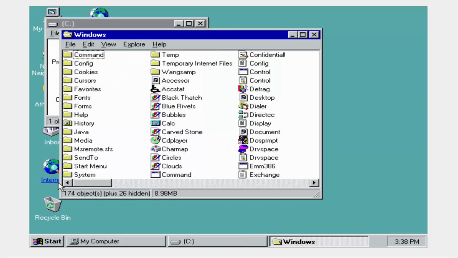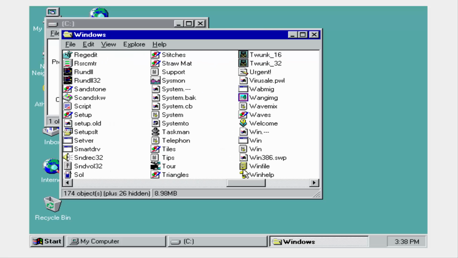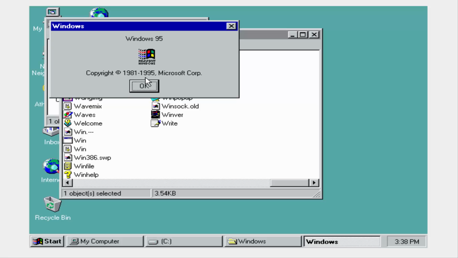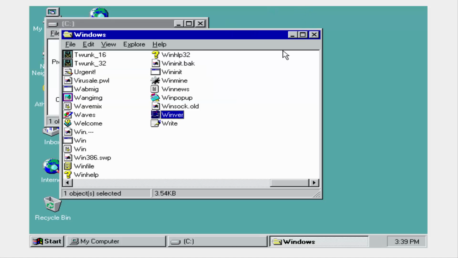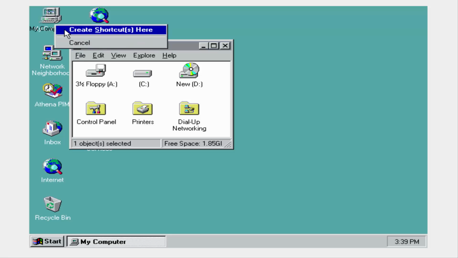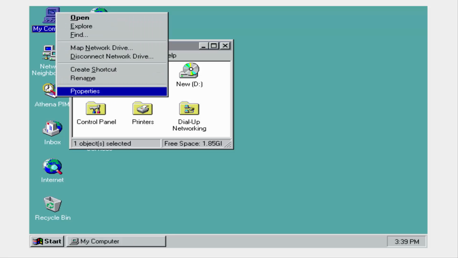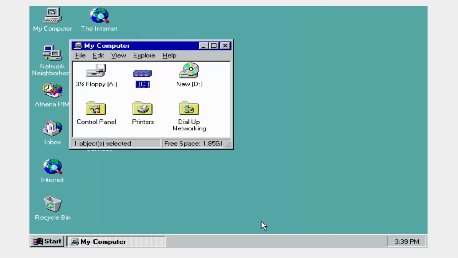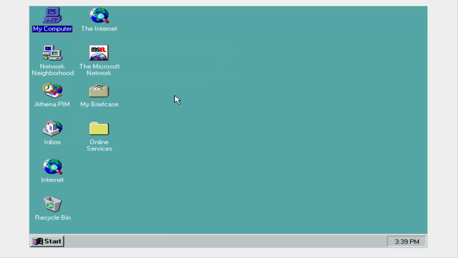So it looks like we have a couple more things in our Windows folder. Everything looks a little bit different. Here we go. Let's go to the Win version. So it still refers to itself as 95. So we do know it was in the early stages, if it still kind of refers to itself from its parent operating system. Alright, let's see the version number. Here we go. It registers the version number as 4.10.999, which is very cool. Alrighty. So let's see. I think that's about it, guys.